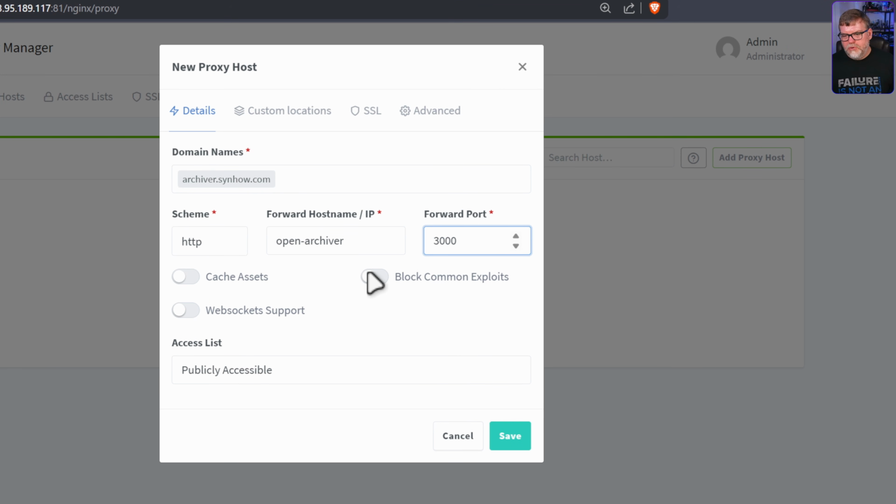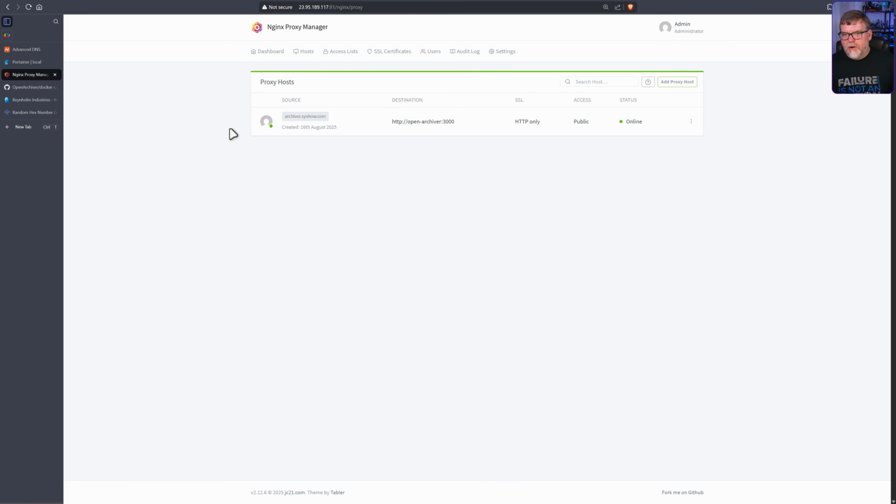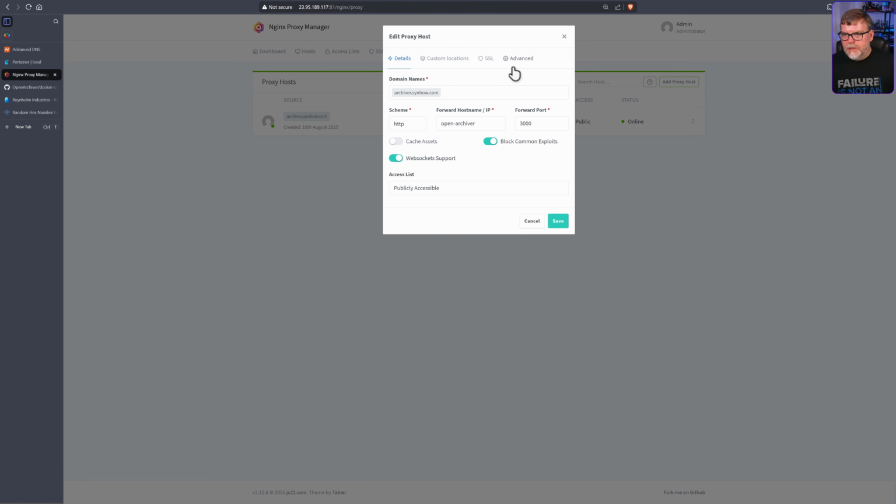And we're going to do block common exploits and enable WebSocket support just in case, and hit save. All right, so now that we have our proxy hosts configured, we do want to encrypt the traffic. Right now it's just HTTP only. That's no bueno. And let's go ahead and edit. Let's go to SSL.